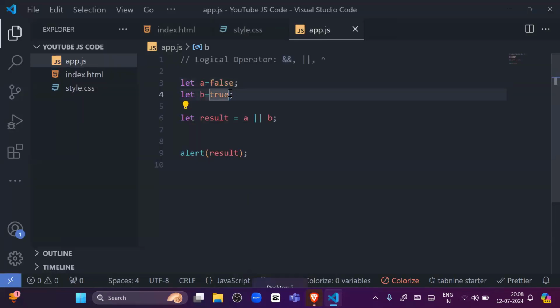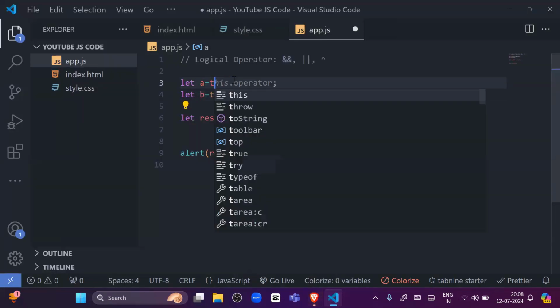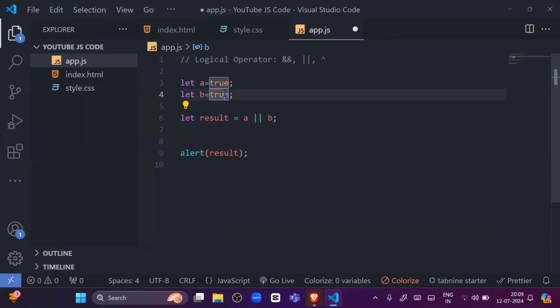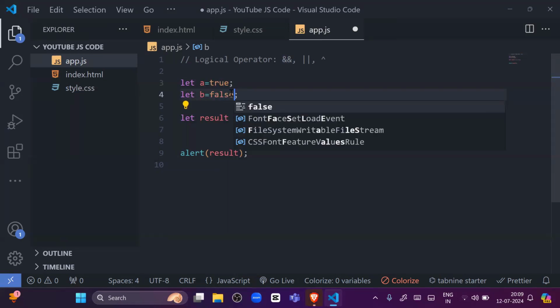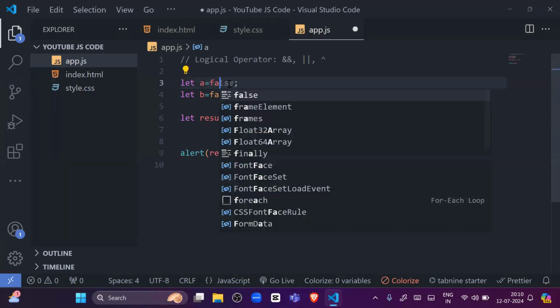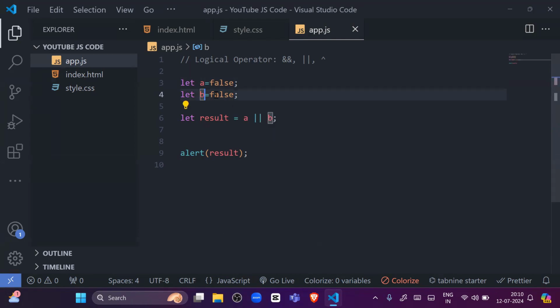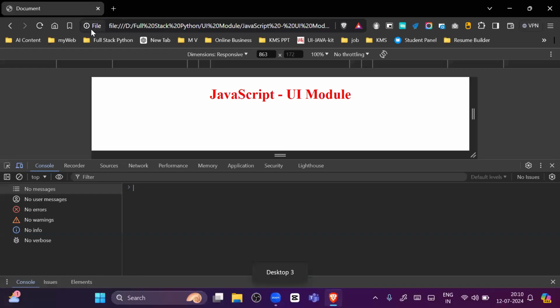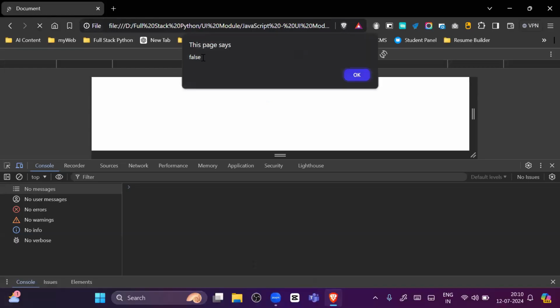If I say A is true but B is false, so what would be the result? Okay, if one input is true, the result is also true. So what would be the result if I say both are false? If A value is false and B value is also false, so what would be the result now? Let me refresh it. So the result is false.